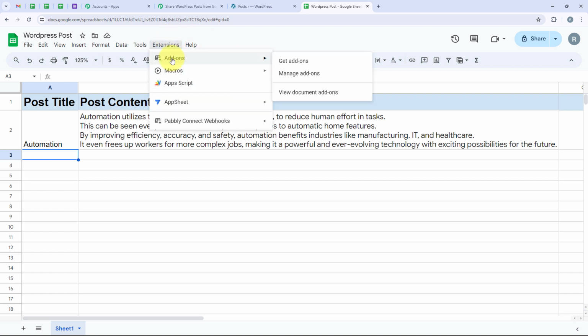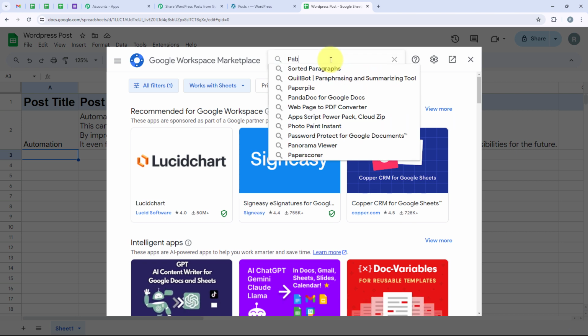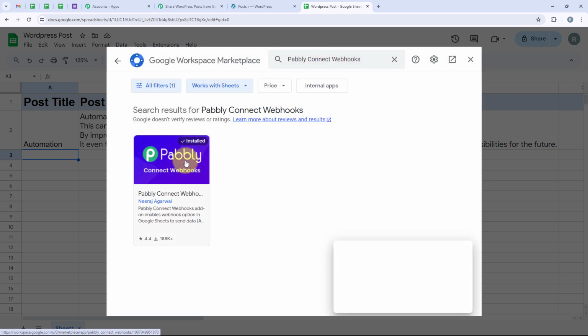And from here, we are going to go on add-ons and then get add-ons. And then we are going to search for Pabbly Connect's webhooks right over here. So I'm going to search for Pabbly Connect webhooks. Select it, and as you can see, I have already installed this extension.